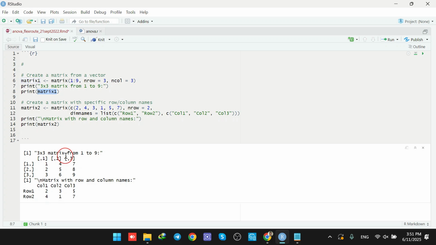Okay, so then I would like to have the creation of a matrix with specific row and column names. So here, as you see, we are having the column names as 1, 2, 3, and 1, 2, 3 to be the names of our rows, in fact. But now I would like to have their names modified and customized.